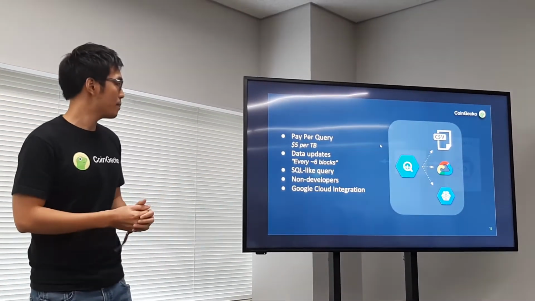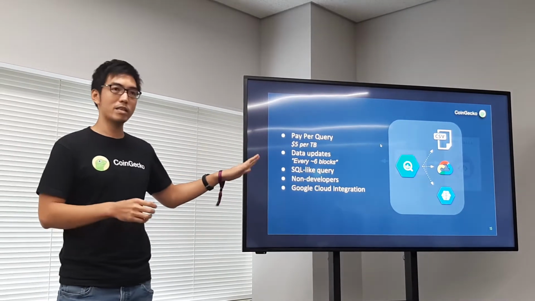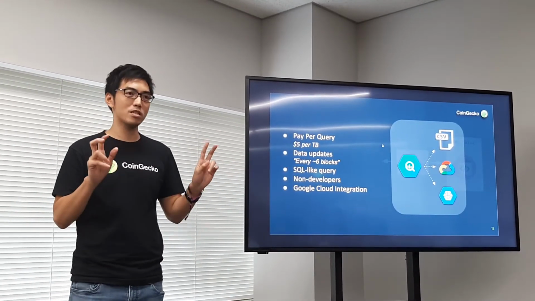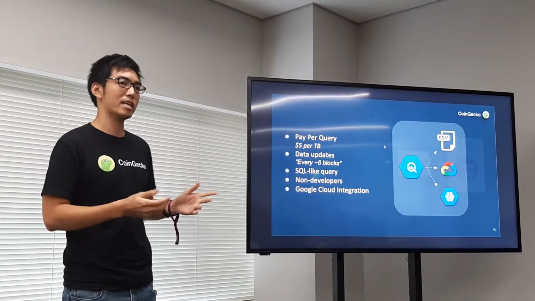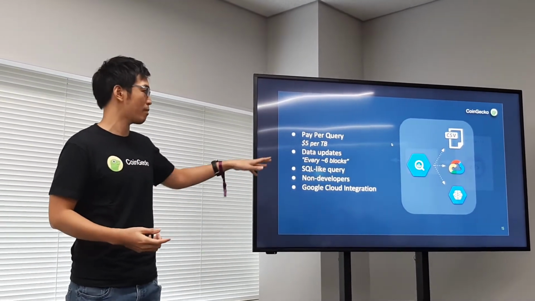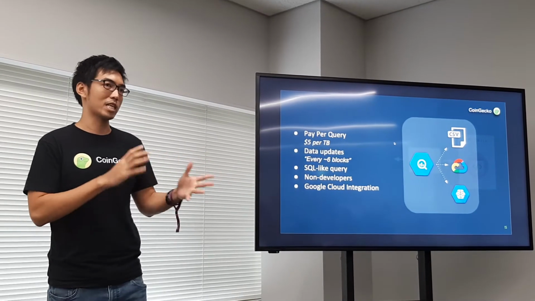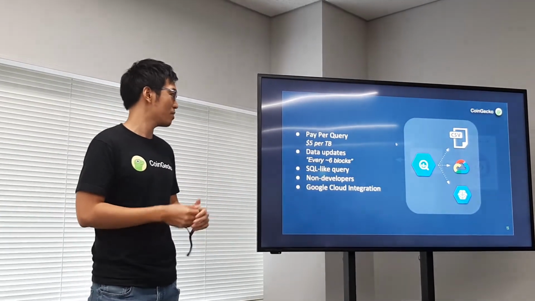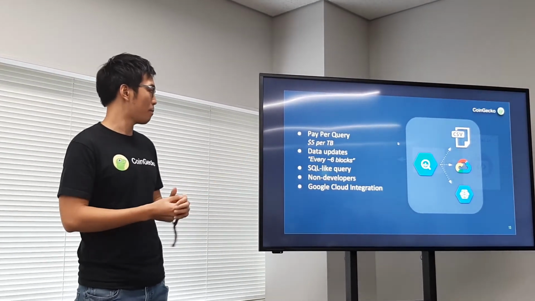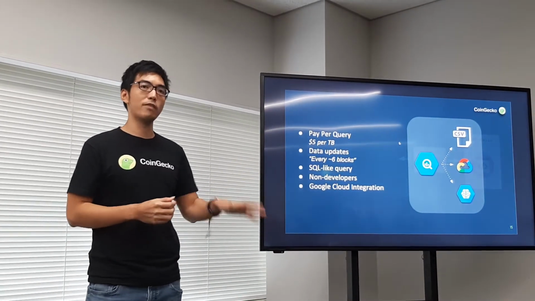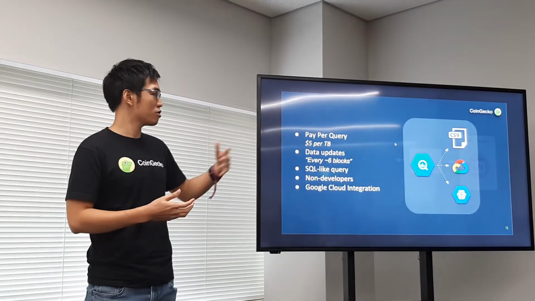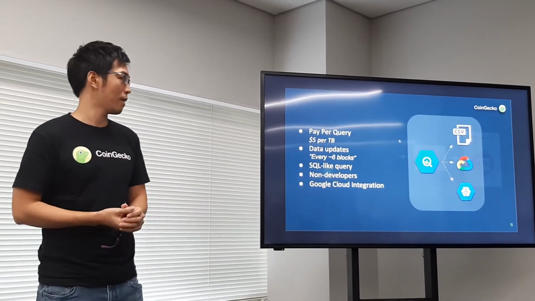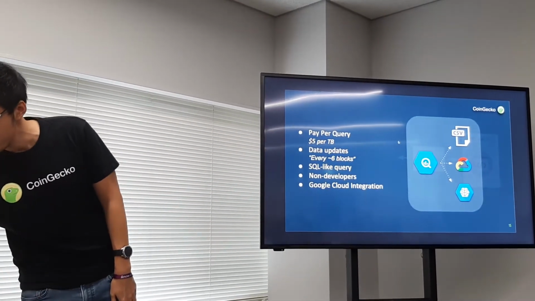The difference here is that the data updates every 6 blocks, but this is kind of unofficial because you can't really find that kind of documentation out there. Documentation says that it updates every 24 hours, but based on my experimentation, it updates almost every 6 blocks, which is good enough, though not real time. You pay per query, and it's good for non-developers. So if you have statisticians or people who are not technical, they could just get down to this without any API setup to get the data.